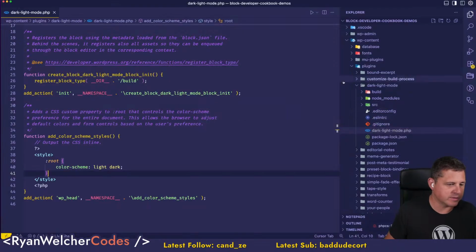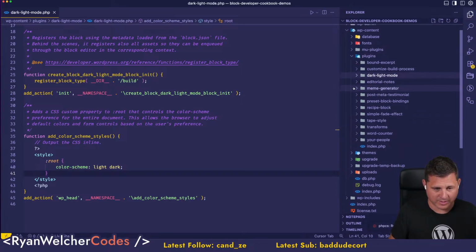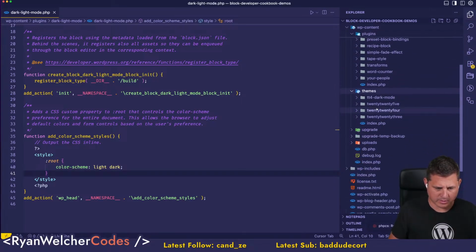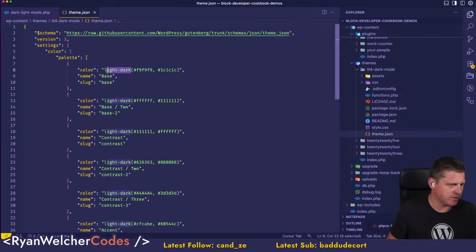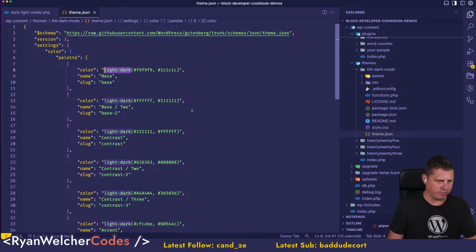Now there is some setup in the theme that is enabling that. I can show you that stuff too. So is it in here? Yeah, it's using this light-dark function. When it's light, it uses, I think, the first one. When it's dark, it uses the second one. Might be reversed. So it's pretty cool.